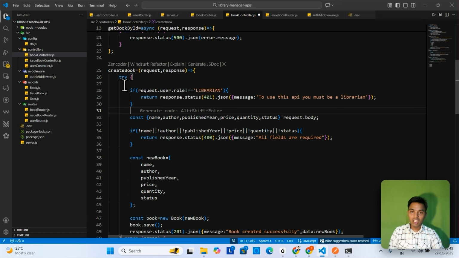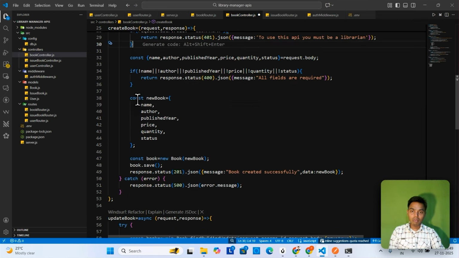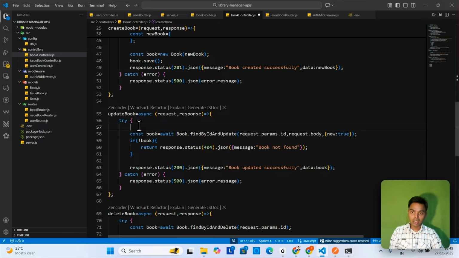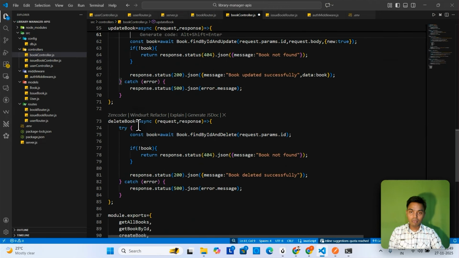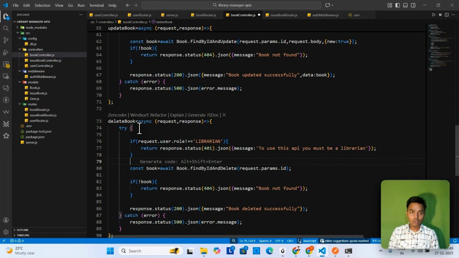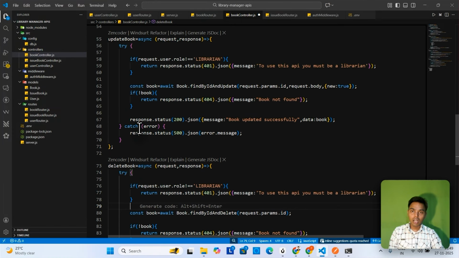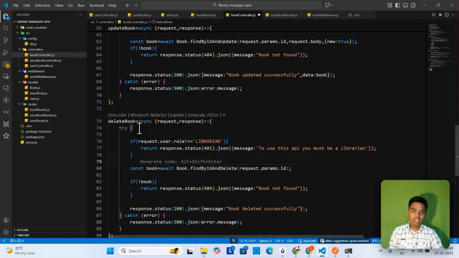So we will write this code, copy this code. Librarian, and we will write this code here also in the update book. In the update book also, only the librarian is allowed to update the book. And in the same way, in the delete book also write this one, that only the librarian is allowed to delete the book. So we have written all the things. Now our three APIs, create book, update book, and delete book, are secured.